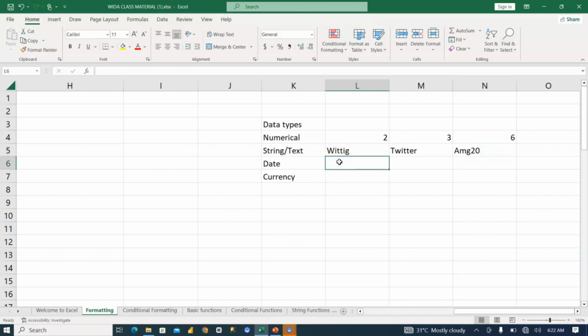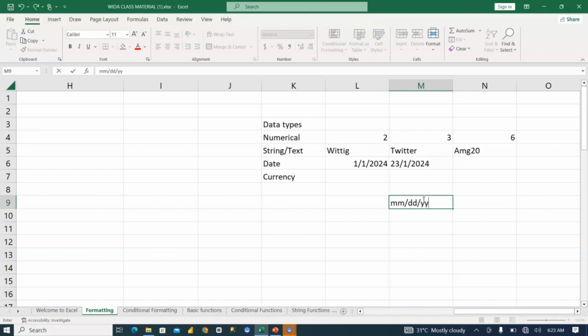Then we have date. Let's say, for example, I have 1/1/2024. This is a date data type. You will notice that immediately I type 1/1/2024, it is occupying the right hand side. Now let me say 23/1/2024, basically trying to say today is 23rd of January 2024. If I press enter, you notice that this one is occupying the right hand side of the cell. The reason is that by default, the dating style in Microsoft Excel is MMDDYY. That means the month should come first before the day and the year.